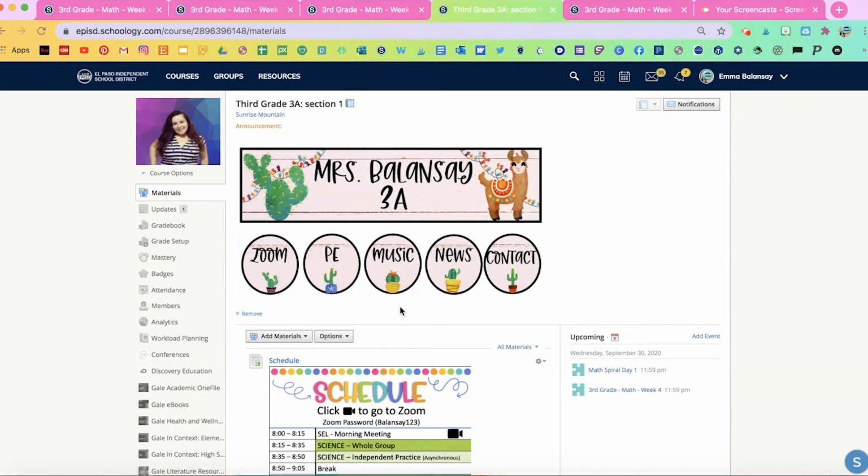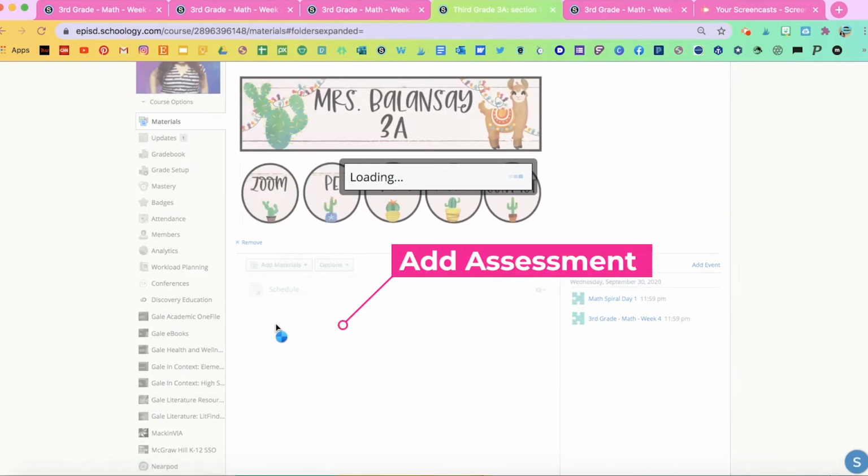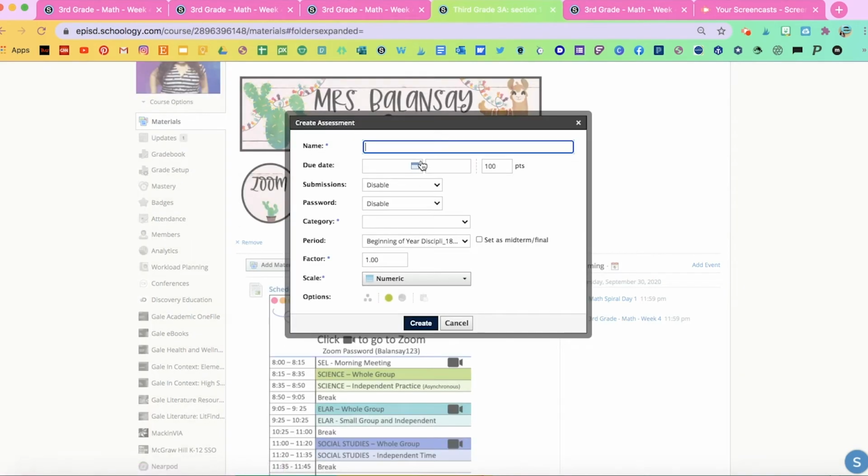Okay, so in order to get started, you're going to go to your Schoology course, go to Add Materials, and click on Add Assessment. You're going to type out your description. I wrote 3rd grade math, week 4. And then you fill out everything else. Don't forget to enable it because it'll automatically show up as disabled. So unless you click enable, the students will not see it.